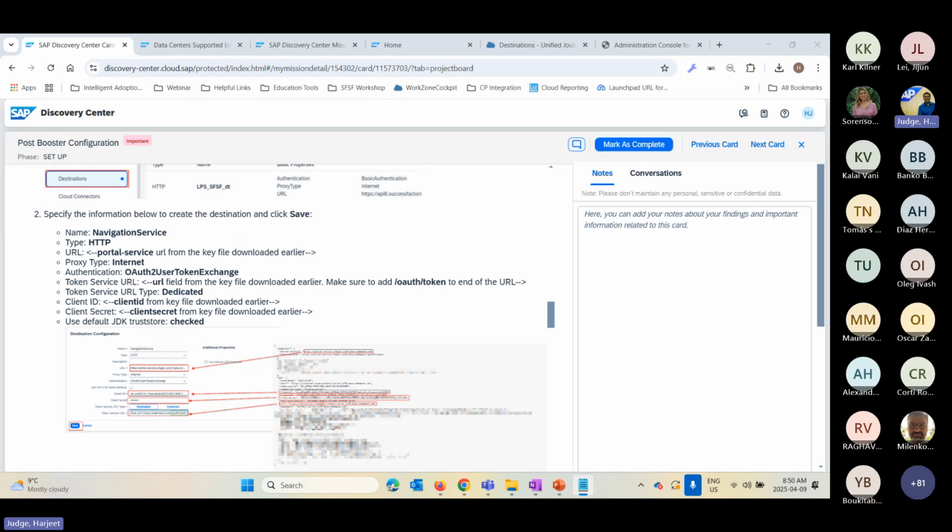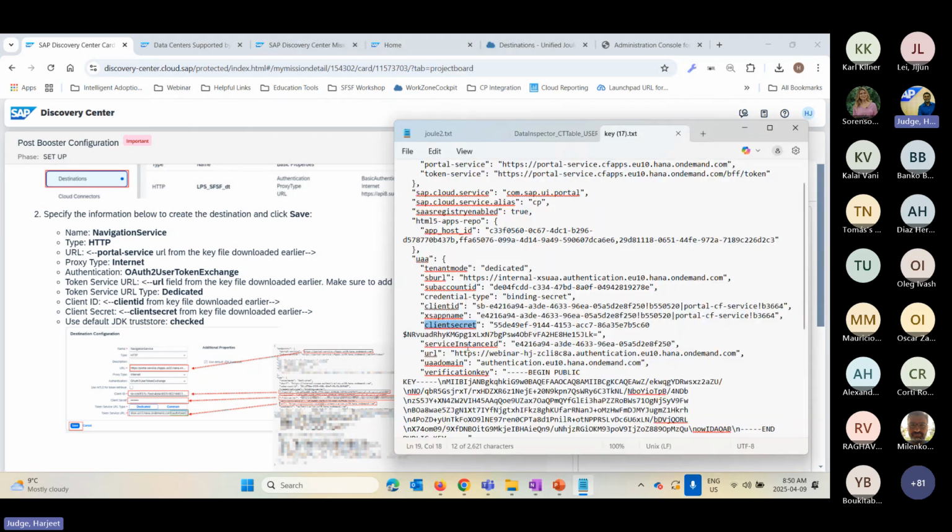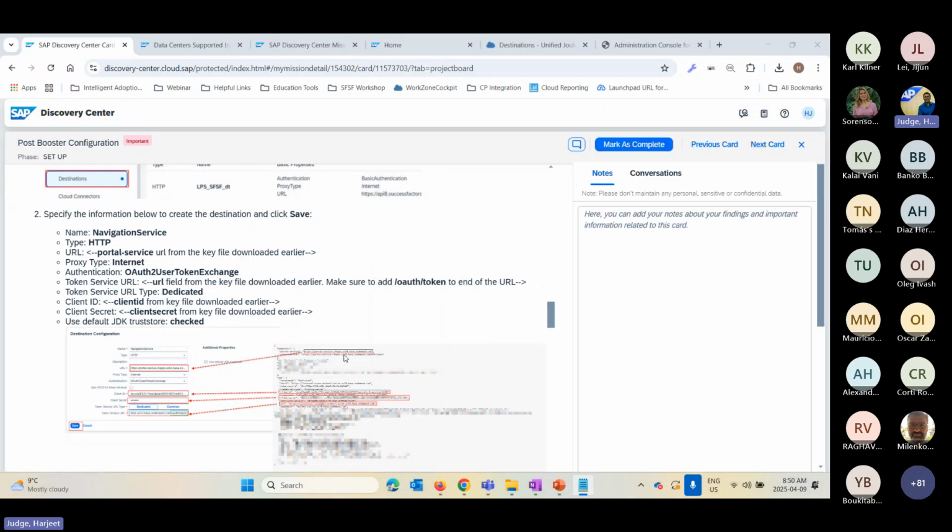If you look at the key file, it looks for certain fields like the client secret, and you need the portal service URL and so on. That's what this particular picture is trying to highlight: how you copy and paste those fields from the key file into this destination when you're creating it manually. So that's the big chunk of work done to establish a unified Joule instance with BTP. This is probably the majority of the work. A lot of the stuff on the S4 side is actually automated.